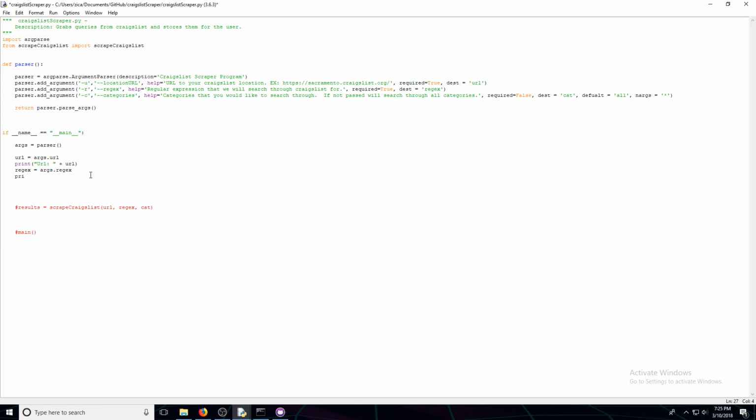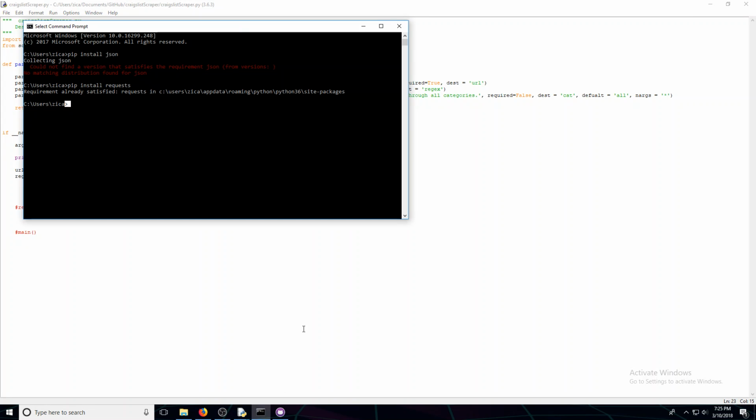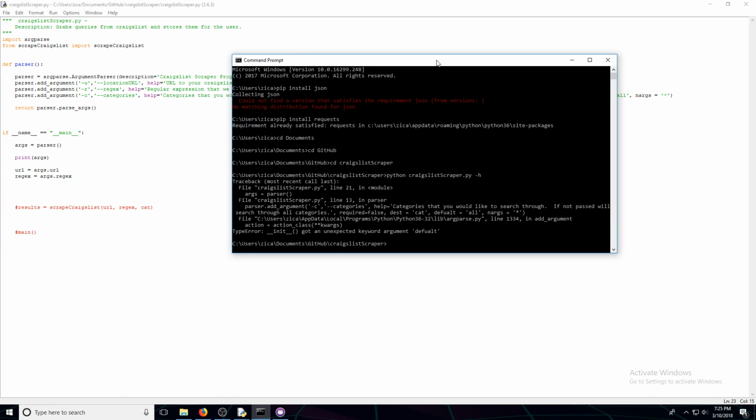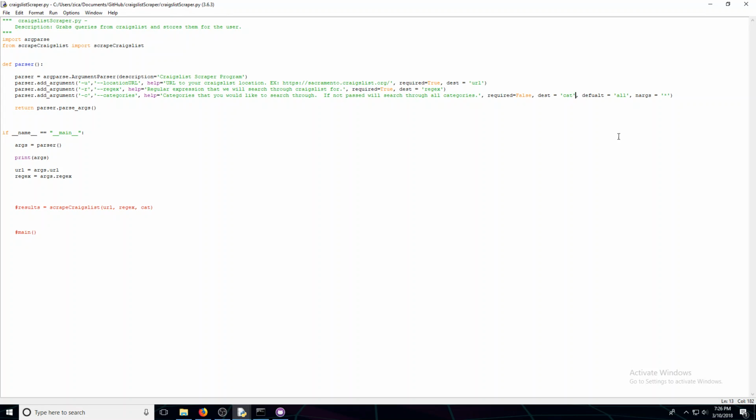Let's just print arg. So why am I doing this? So if we go to command line, we go to cd documents, cd git, cd Craigslist scraper, and then Python Craigslist scraper. Then we do dash h. Oh, keyword argument default. Okay, maybe there is no default for the nargs.